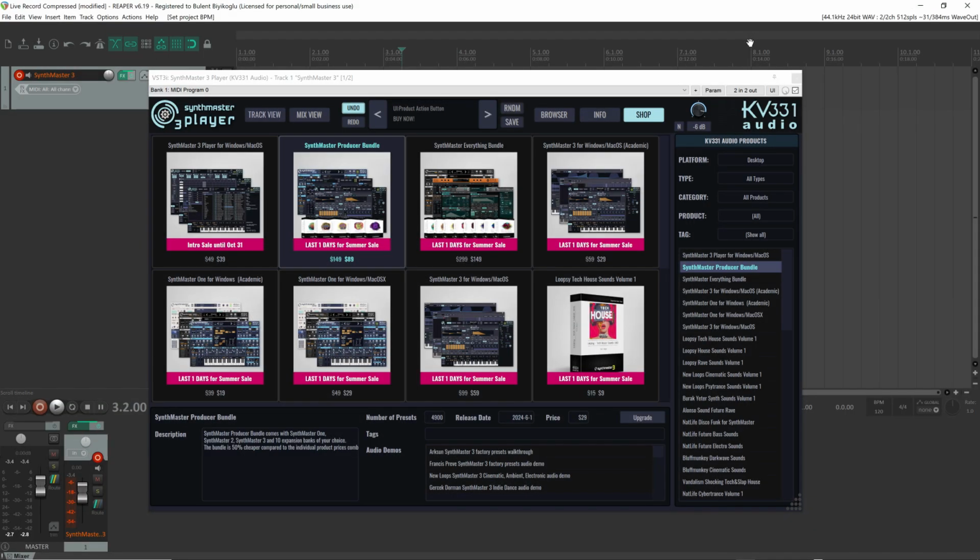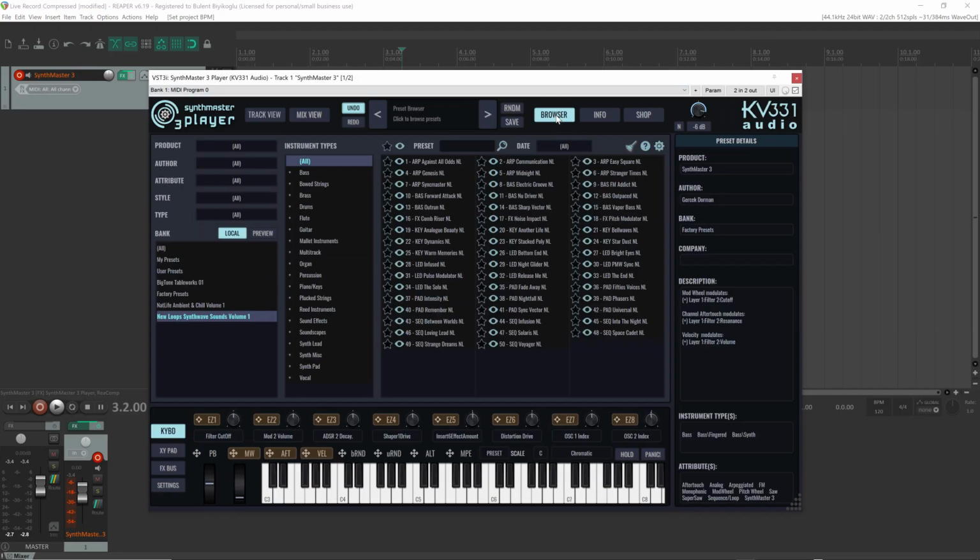So this is how we try to improve the user experience for browsing presets and purchasing our products through the plugin window. And I hope you like this workflow, guys. And next, I'm going to talk about the editing features in SynthMaster 3 Player. Let's switch back to the browser and fire up some sounds.